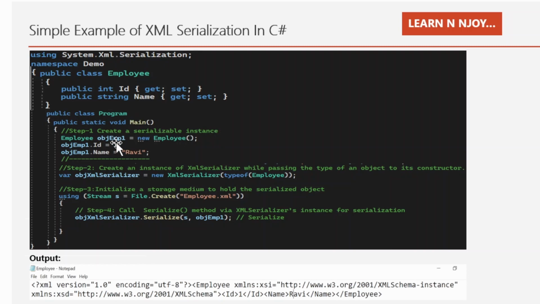So as a part of step 1, we need to create a serializable instance. That's why I have created an object of the Employee class and assigned the values of its properties id and name as 1 and Ravi respectively. So that's what I have written: Employee objEmp1 = new Employee; objEmp1.id = 1; objEmp1.name = Ravi.